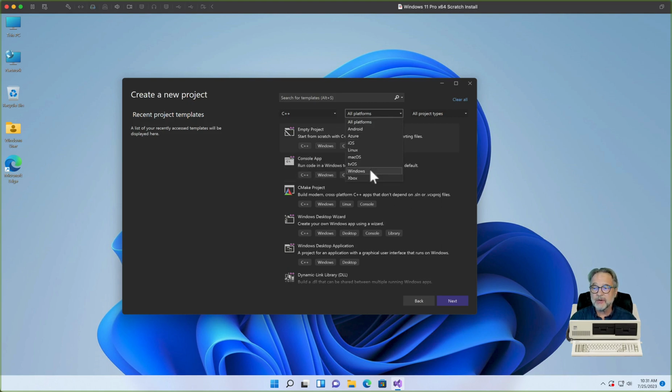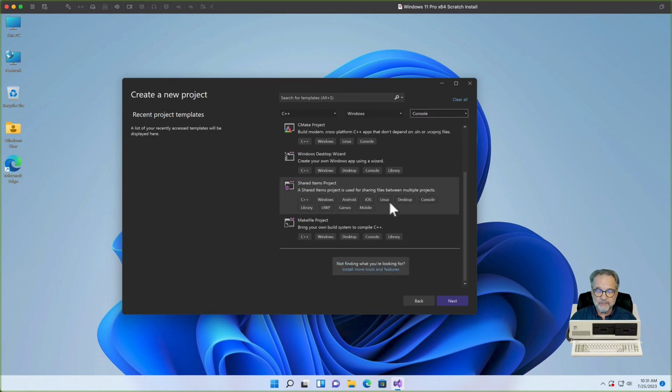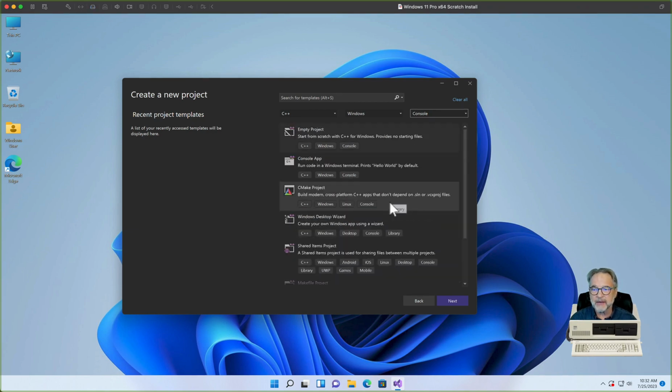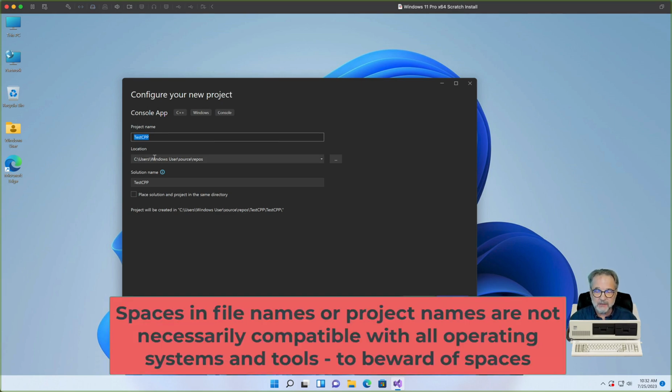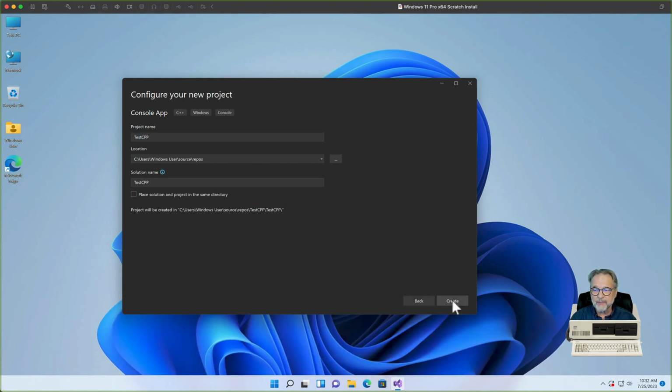I'm going to say Windows. And it says all project types. I could select just console there, and it reduces the number of options that you have. I'm going to click on console app, next. I'm going to give it a simple project name. Now, I like to create project names without spaces in them because they're compatible across all operating systems. It might be my age or whatever, but most operating systems deal very, very well with no spaces in file names and project names. And then I'm going to click the Create button.